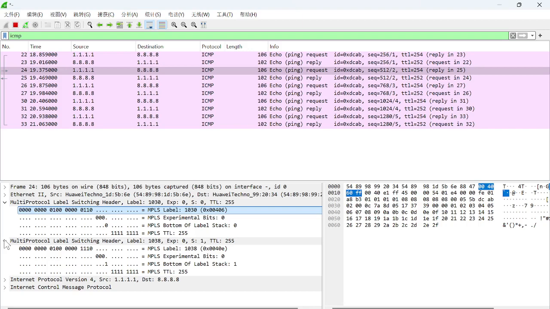So the outer label is just to forward the traffic from P1 to SBR1, but now the inner label will be used to identify the customer on the end device. So this one verifies that we have two labels. We have the inner label and the outer label.